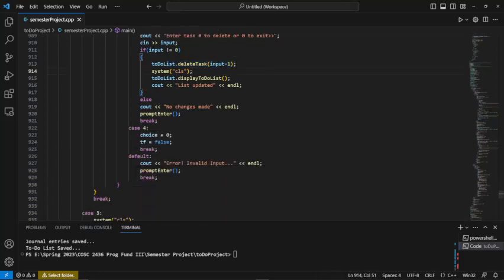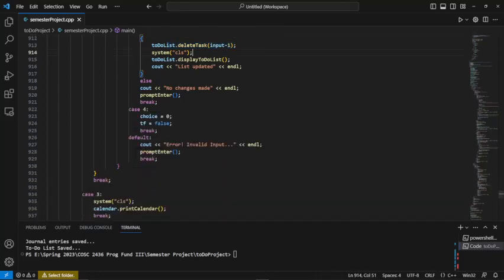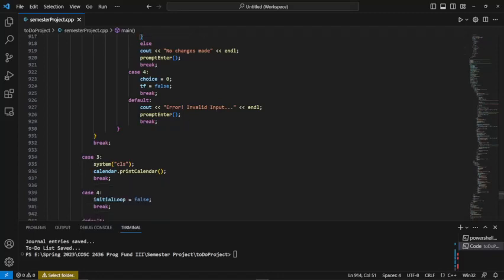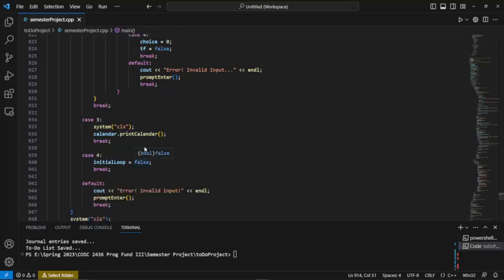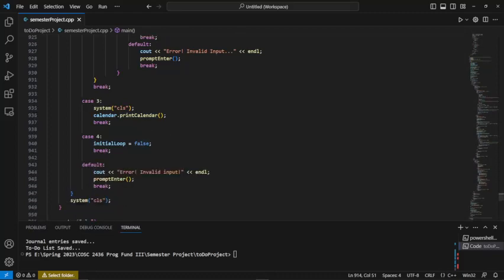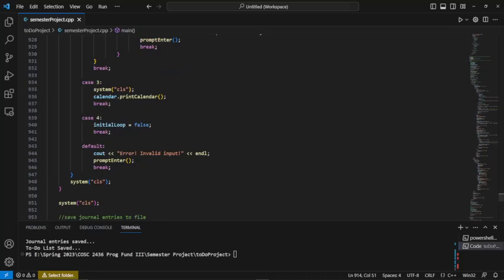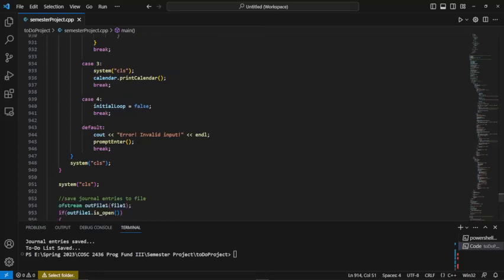Going on, case 4 is the break. Default is an invalid input. And finally, we have the print calendar in case 3 of the main menu. And you saw the calendar earlier, everything is just in there. In case 4, initial loop is set to false, and we break, and that closes the program. Otherwise, it prints an invalid input in the default.